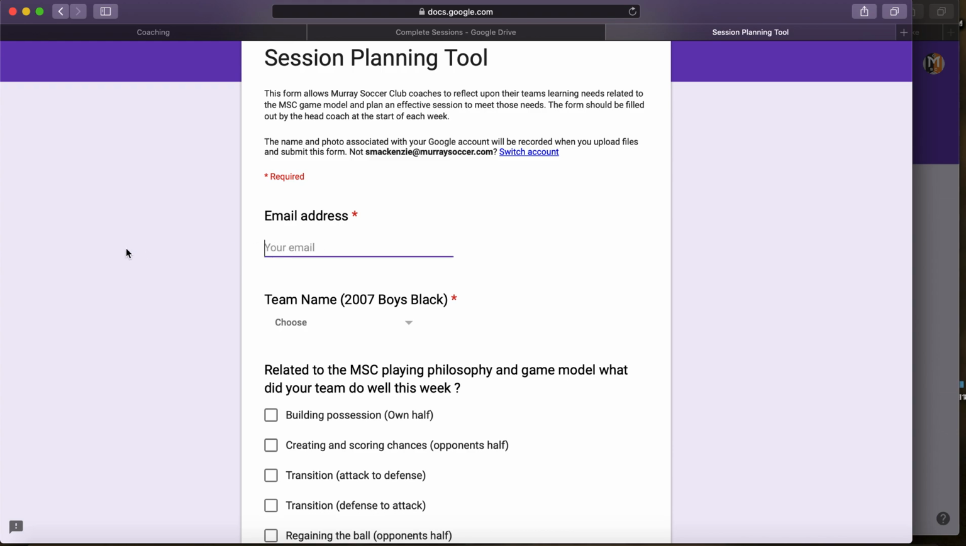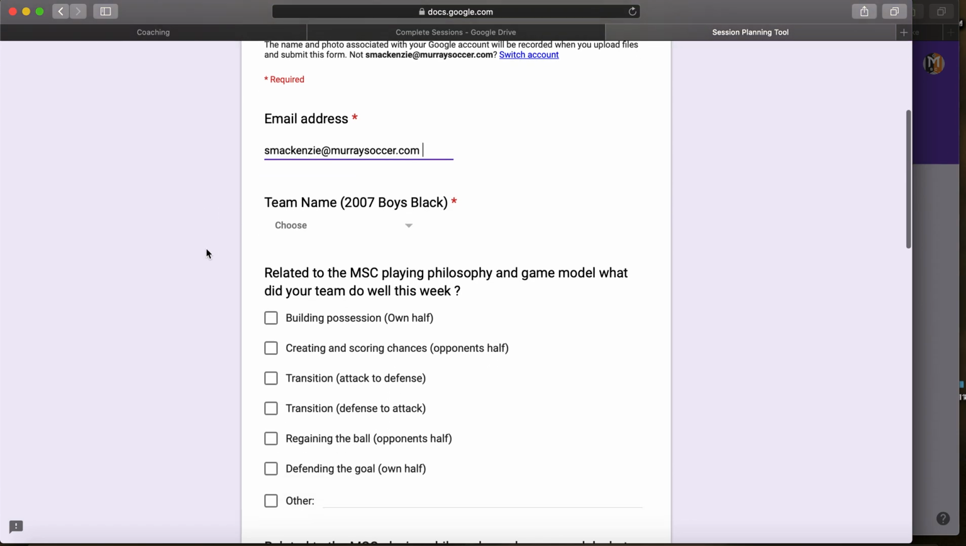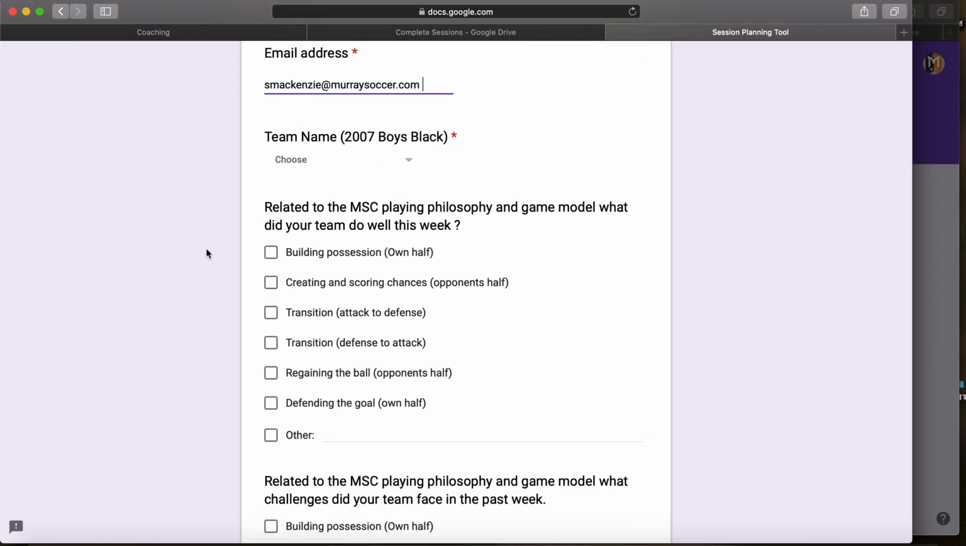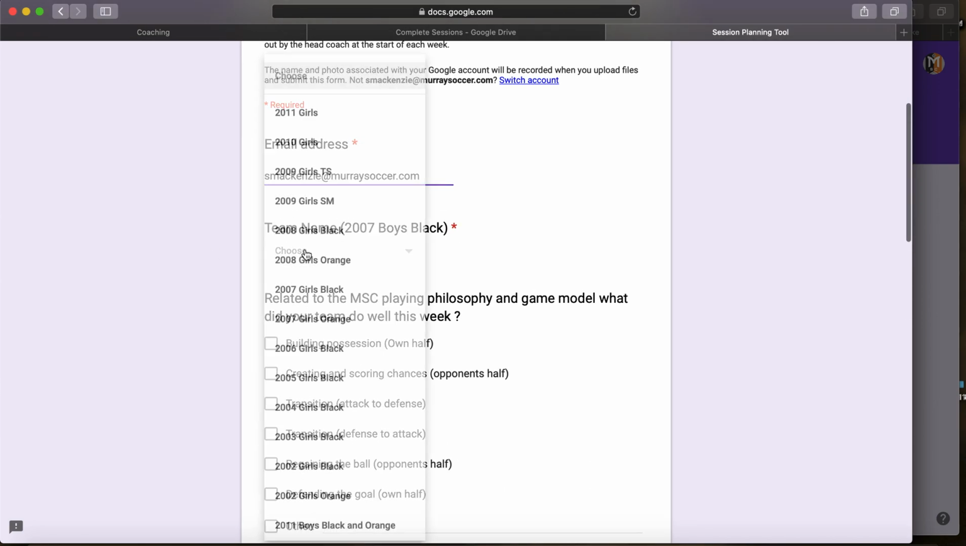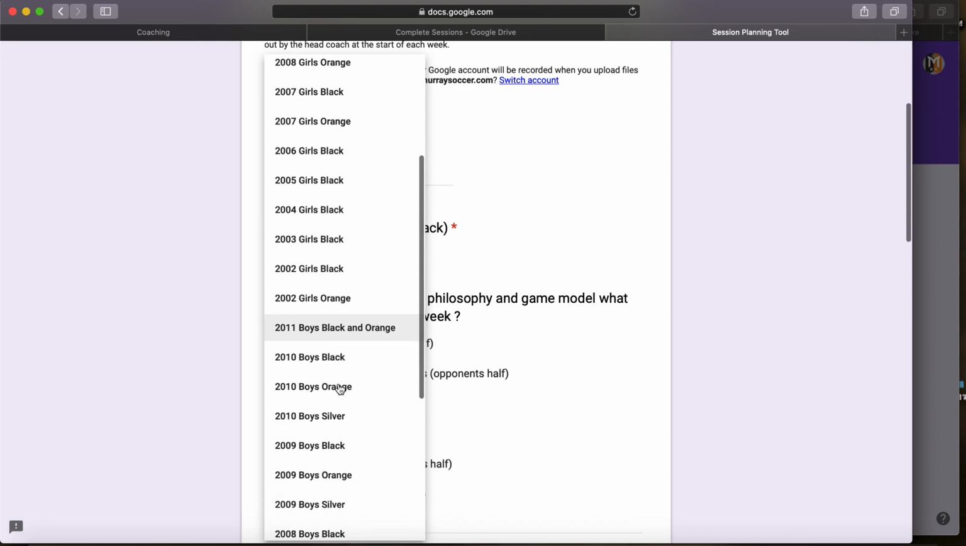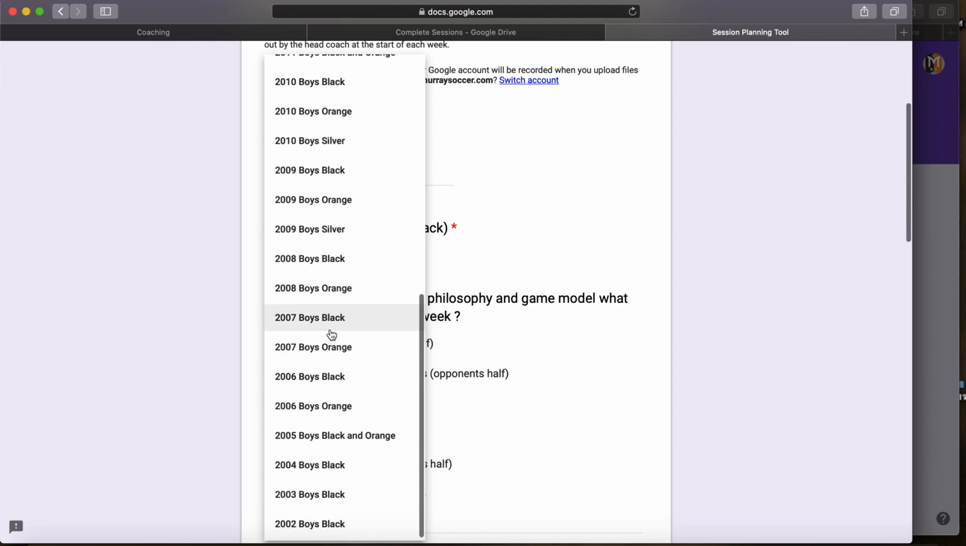It starts with your email address, and it's important you put your email address in, because once you've sent your form, you will get a copy of your responses in your email box. So once you've planned your session and answered all those questions, you have access to those answers as well. Then there's a drop-down box to pick your team. So 2007 Boys Black.